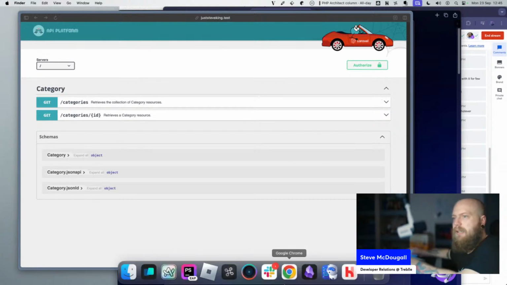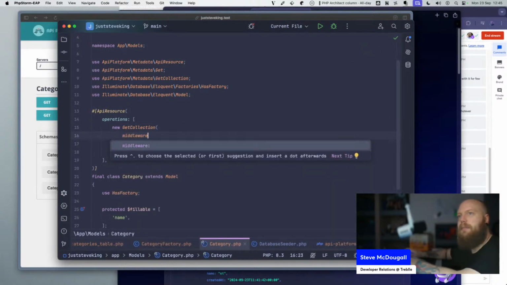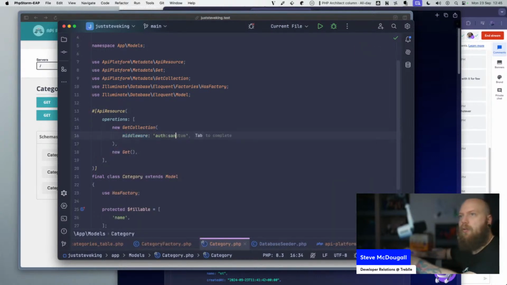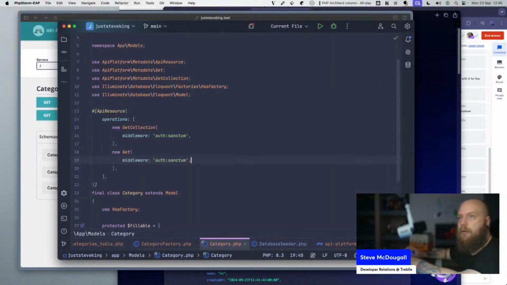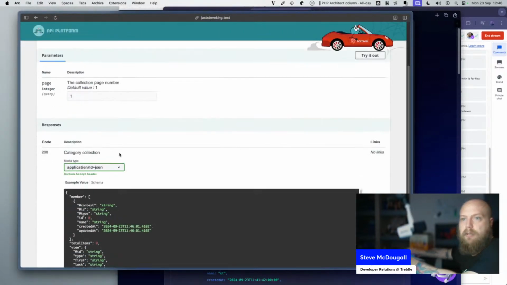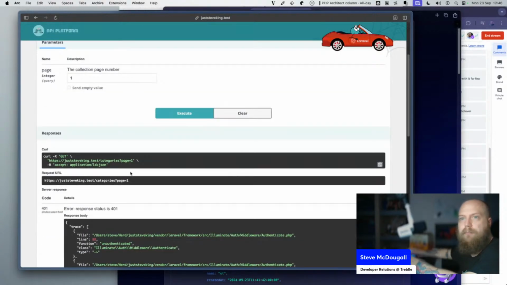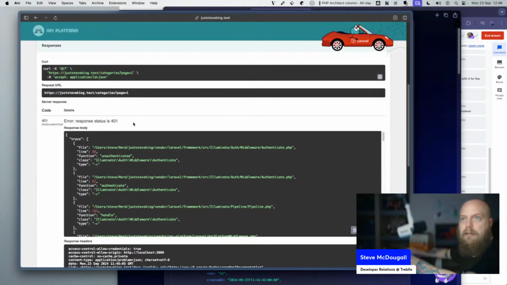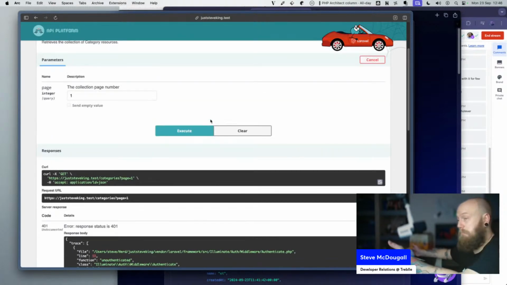But my API is currently just open to the wild, right? Anybody can access it and anyone can do what they want. So let's add in some middleware and say that auth sanctum is a required middleware. Now, there might be an easier way to do this, but I know I can add it on a per route basis. So I can refresh that, come over to here. And now if I try it out again and execute, it's going to say 401 status code. And no, thank you, Steve. You are not allowed. Not bad.